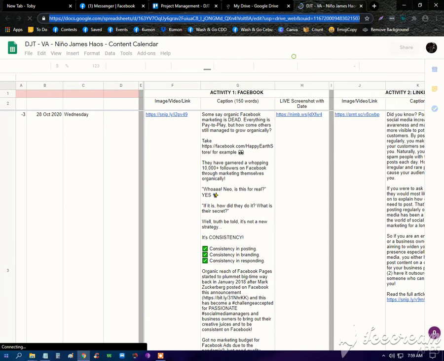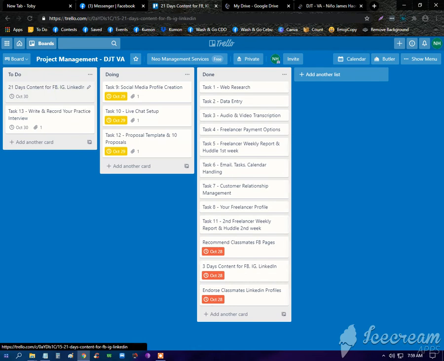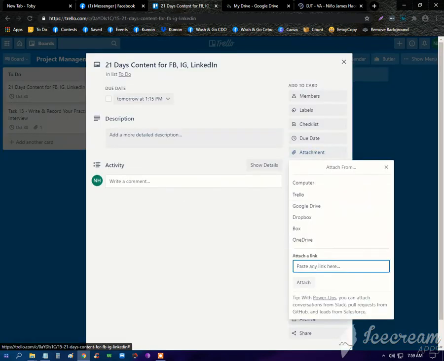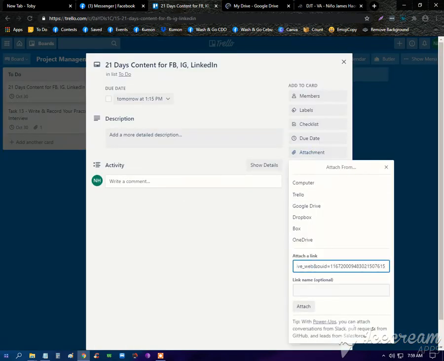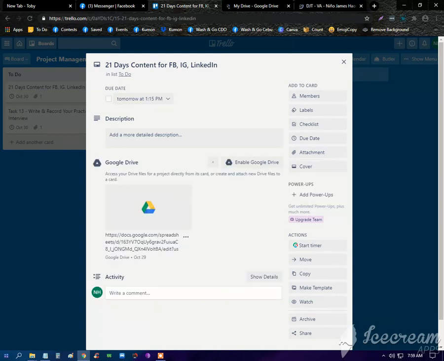So we just have to copy this, the link, and then press for the 21 days, add attachment, paste, then attach. So, dali ra kayo.